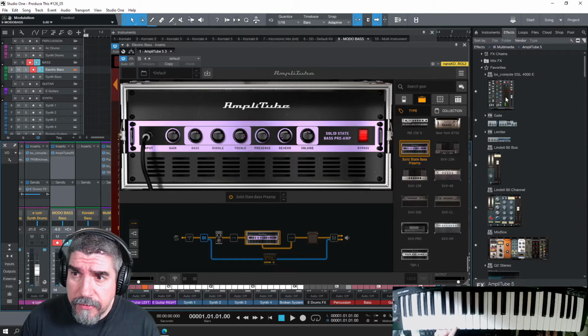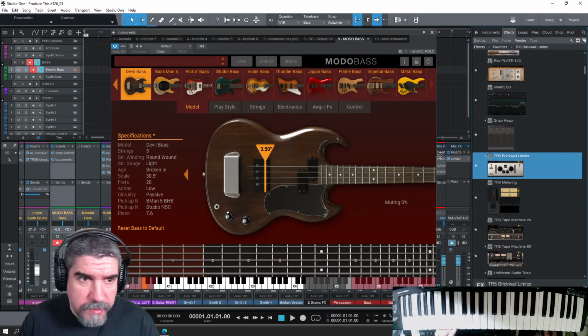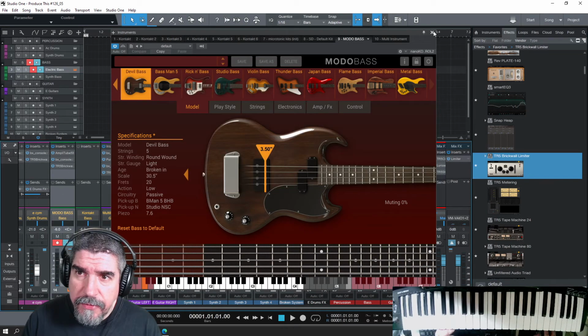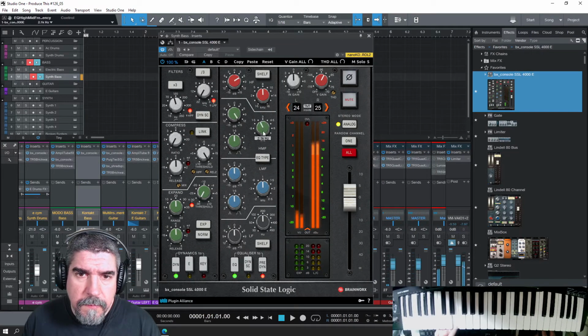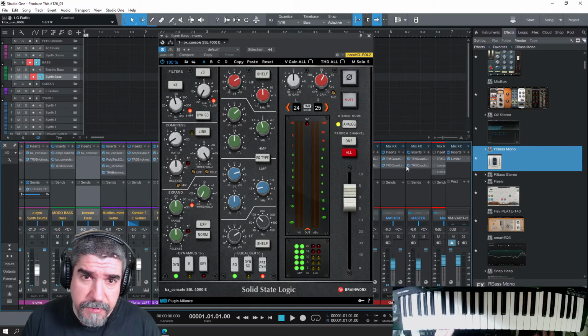Okay, I'm going to feed that to some console emulation. And yep, you guessed it. Limiter after that. Synth bass. Follow that up with R bass. Add some harmonics.